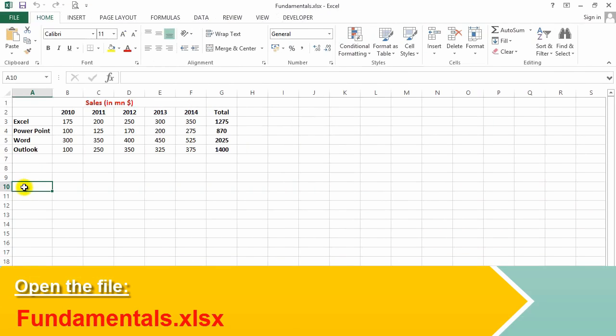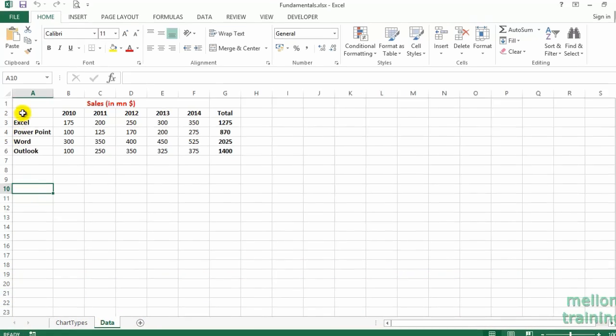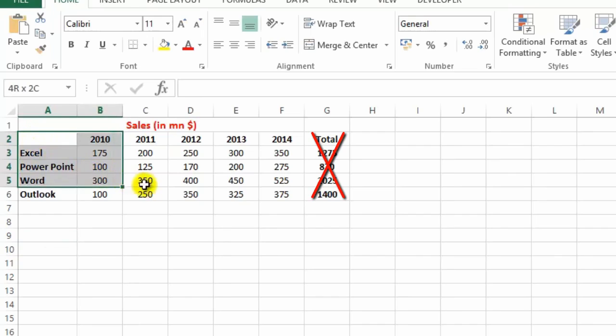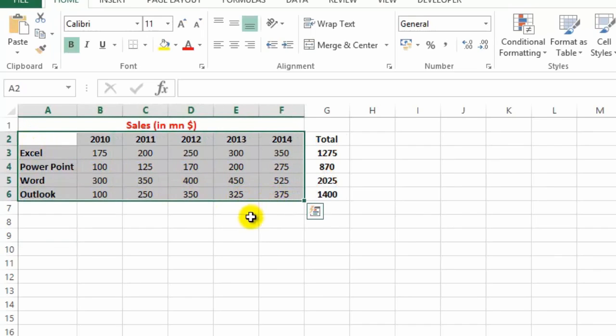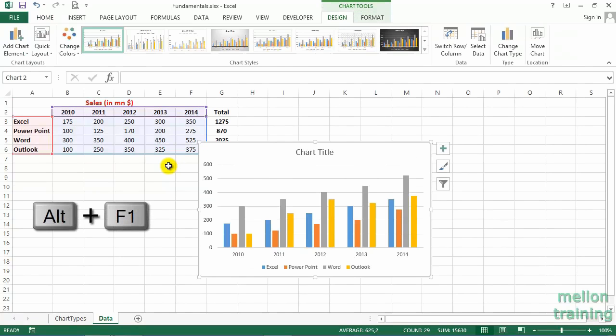So the first step to create a chart is selecting the data. It's better to not include totals for now and put all the data together. After selecting data, we press Alt and F1. It's the quickest way to create a default chart, which is clustered column chart. Press Ctrl+Z to undo.